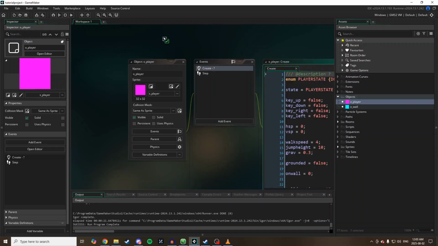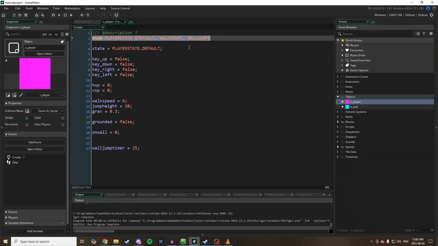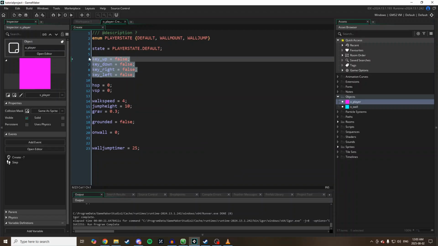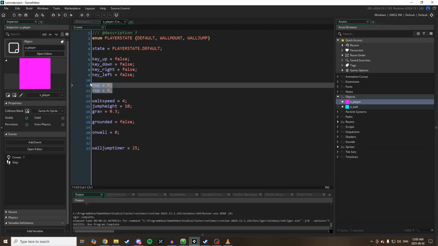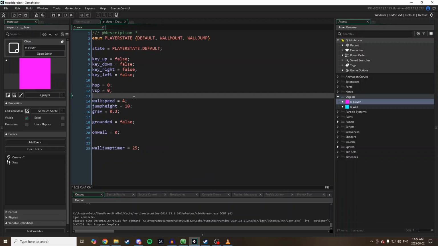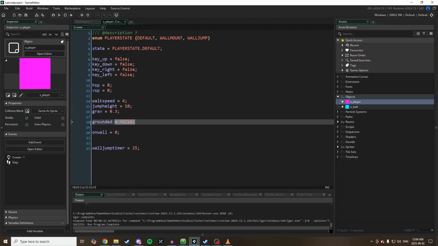So in this object, in my create event, I'm declaring an enum for my player state. I'm creating a variable to store what state I'm currently in. I'm declaring my variables for getting my player input. I'm declaring my variables for calculating my speed. Like I use these to figure out what my HSP and VSP is going to be, and then I use my HSP and VSP to move either horizontally or vertically. And then finally, I'm declaring another variable called grounded, and I use that to determine whether or not I'm currently standing on the ground.